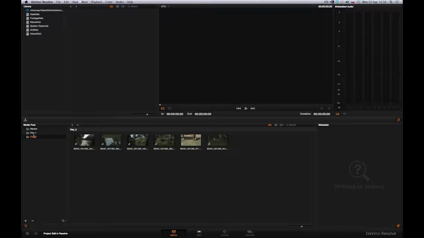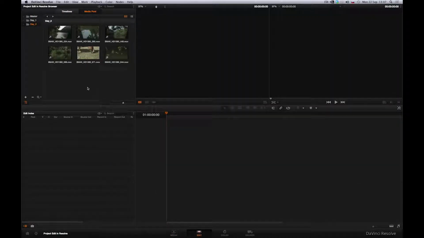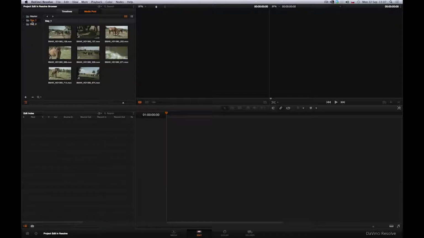So we are in Media Pool, and the source files we will use to create the timeline are located in the folders labeled Day 1 and Day 2. Switch to the Edit panel. Again, our source files are displayed in the Media Pool window. By moving the mouse over the video icon, we can preliminarily view individual clips.